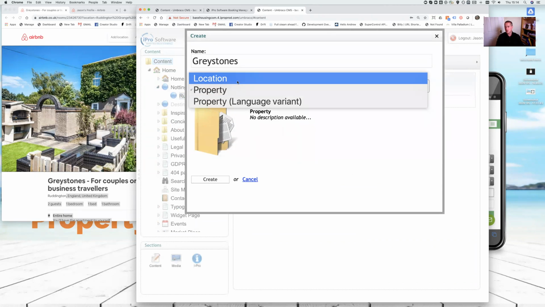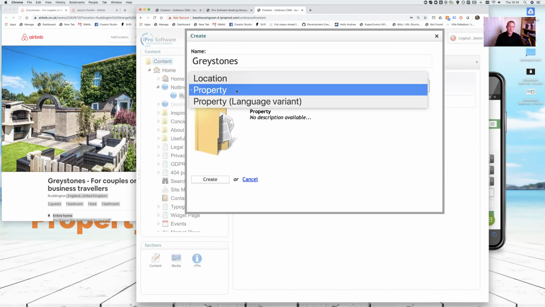You can see that we still got location as an option, which basically means we can have many sub-locations. So we could do the whole world, then we could do Europe, then we could do Spain, then we could do Costa del Sol, then we could do Marbella. And you can go down as many sub-levels as you wish. Property is obviously what we're going to do now.